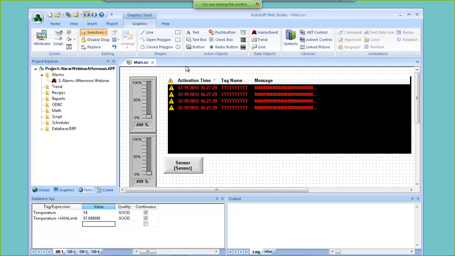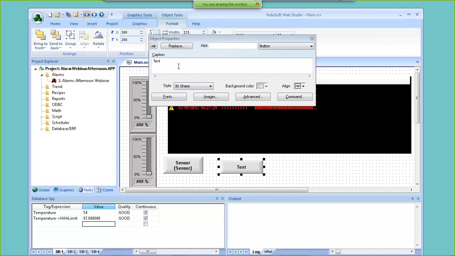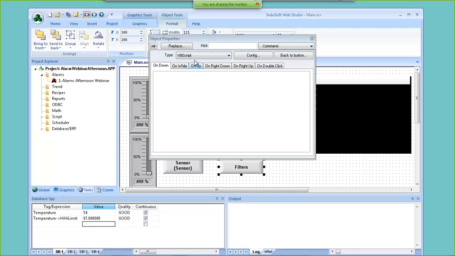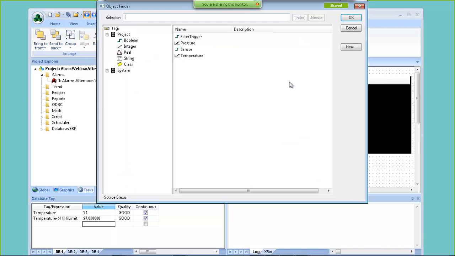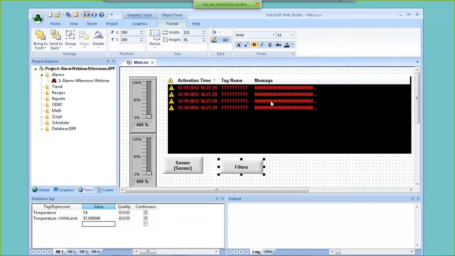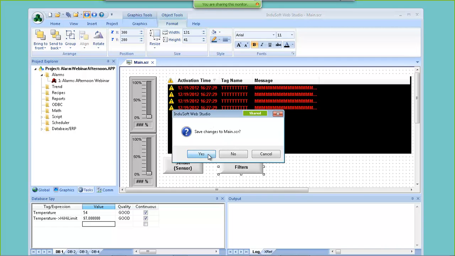So what I'm going to do is put a button on the screen here and call this filters, and I will make this a toggle tag type, and again choose that from the list. And once that toggles, then my filter dialog will pop up during runtime. So let's see how that works.